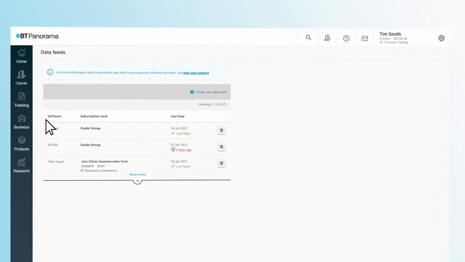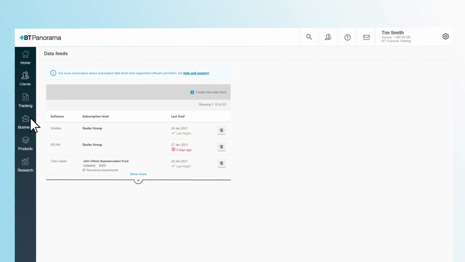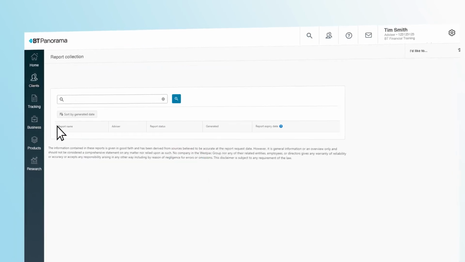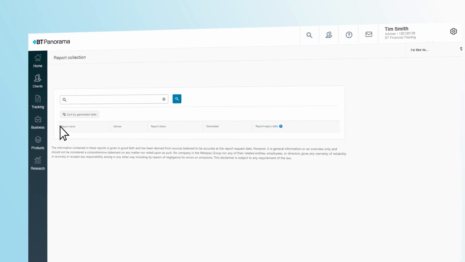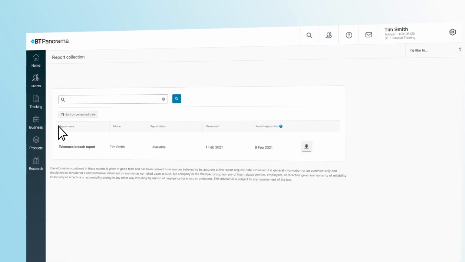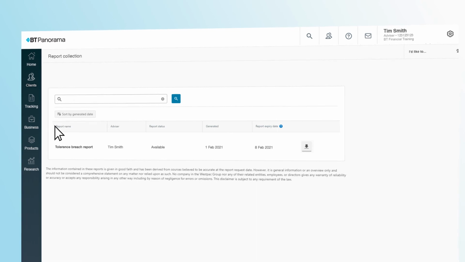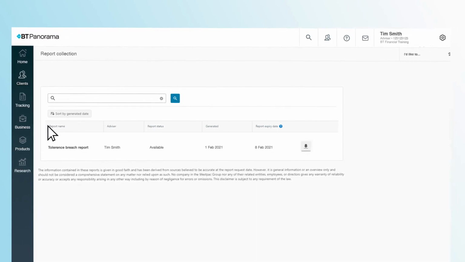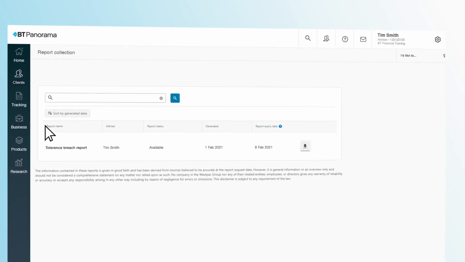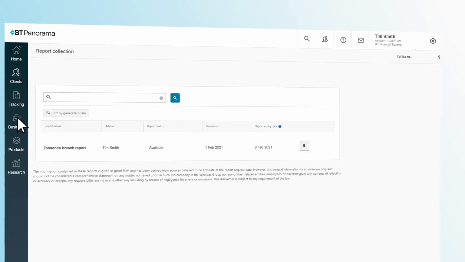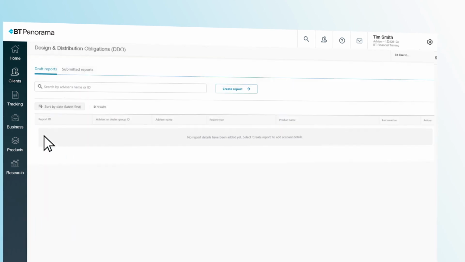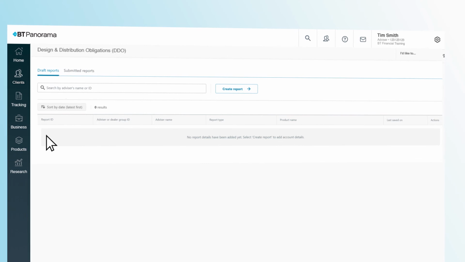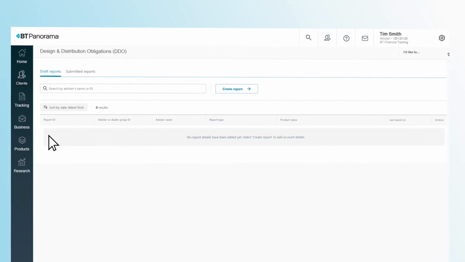Various reports you can run on Panorama will become available for collection from this location. An example of a report you might find for download here is the Tolerance Breach Report for advisor portfolios. Note that reports may only be available for download for a limited time before being removed. And finally, the DDO reporting tool is where you can report on the design and distribution obligations for the BT products recommended to your clients.